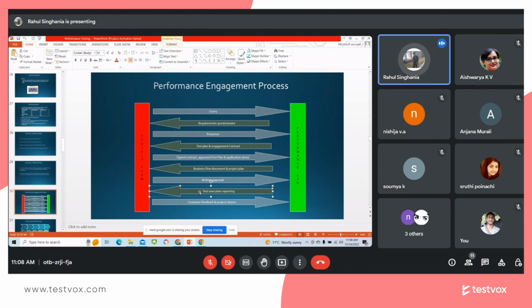Once we have the report, we'll send it to the client for review and their final approval. Once the client is happy with those reports, they will send us the feedback and we can call it project closure, right? So any doubt on the engagement process, like how we engage with the clients for any new project which came for performance testing, any doubt?